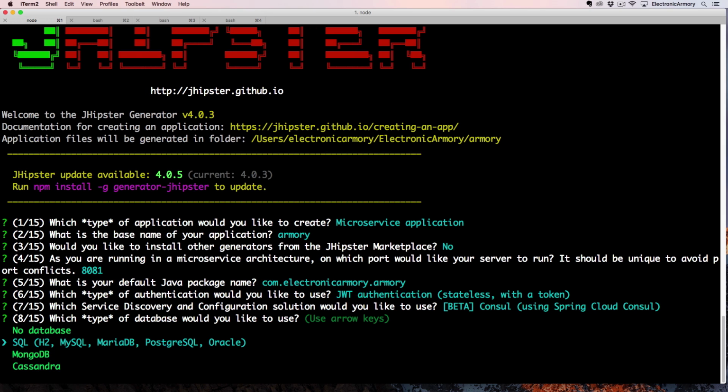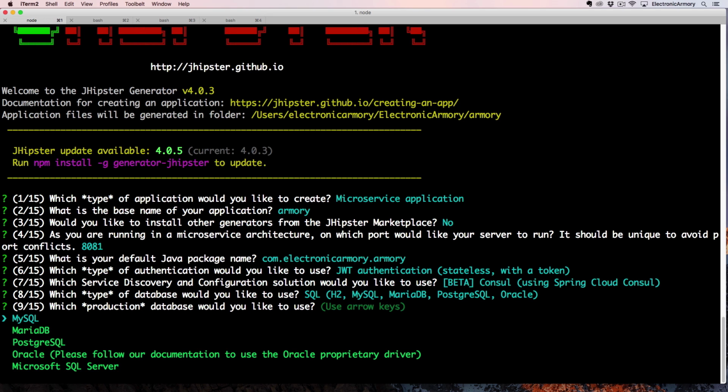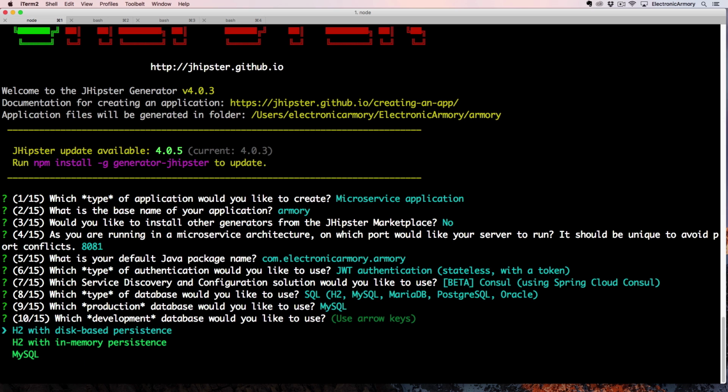Next, it's going to ask us what type of database we're going to use. We're going to use SQL because we have some very highly integrated data that we want to have relationships with, so SQL is just fine in our case. And then what type of SQL are we going to use? We're going to use MySQL in this case. And then for development, what development database do you want to use? You can obviously use MySQL if you want, but let's use H2 disk-based persistence as opposed to in-memory, which, once you restart your application, that data goes away. We're going to use the disk-based so that data that we enter in between application launches stays persistent.